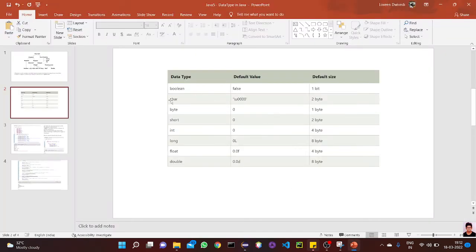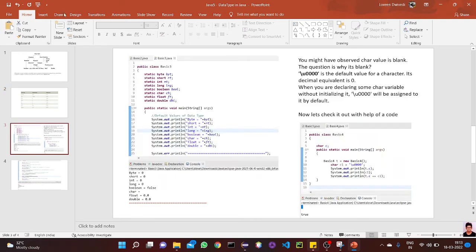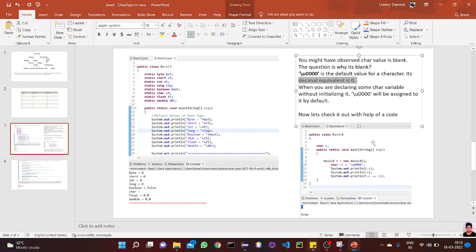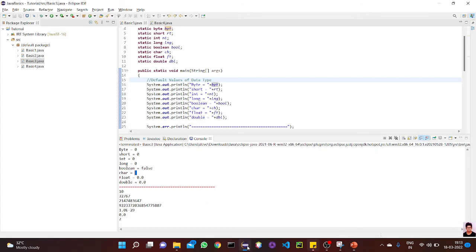As you can see in this slide, for char the default value is \u and 4 times 0. This value is decimal equivalent to 0. And how can we check if this is a valid scenario or not, like if what we are seeing on the console is correct or not?